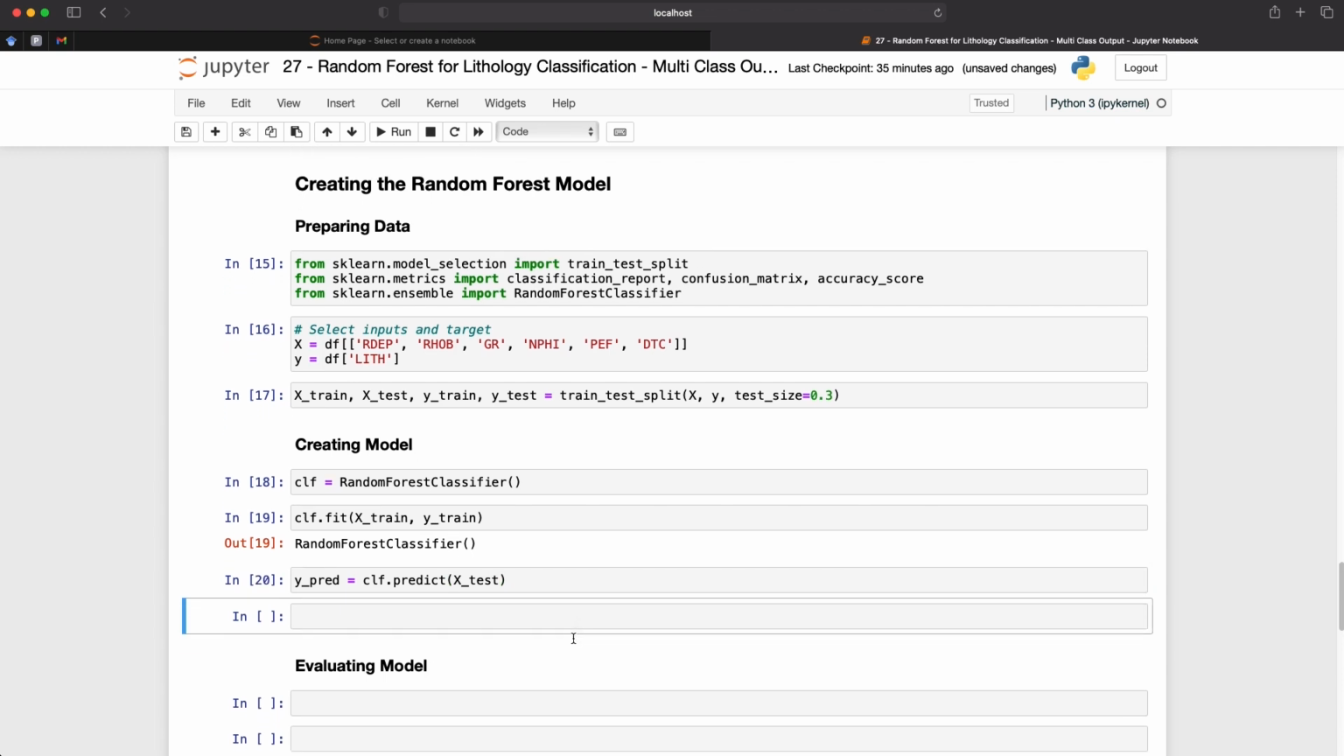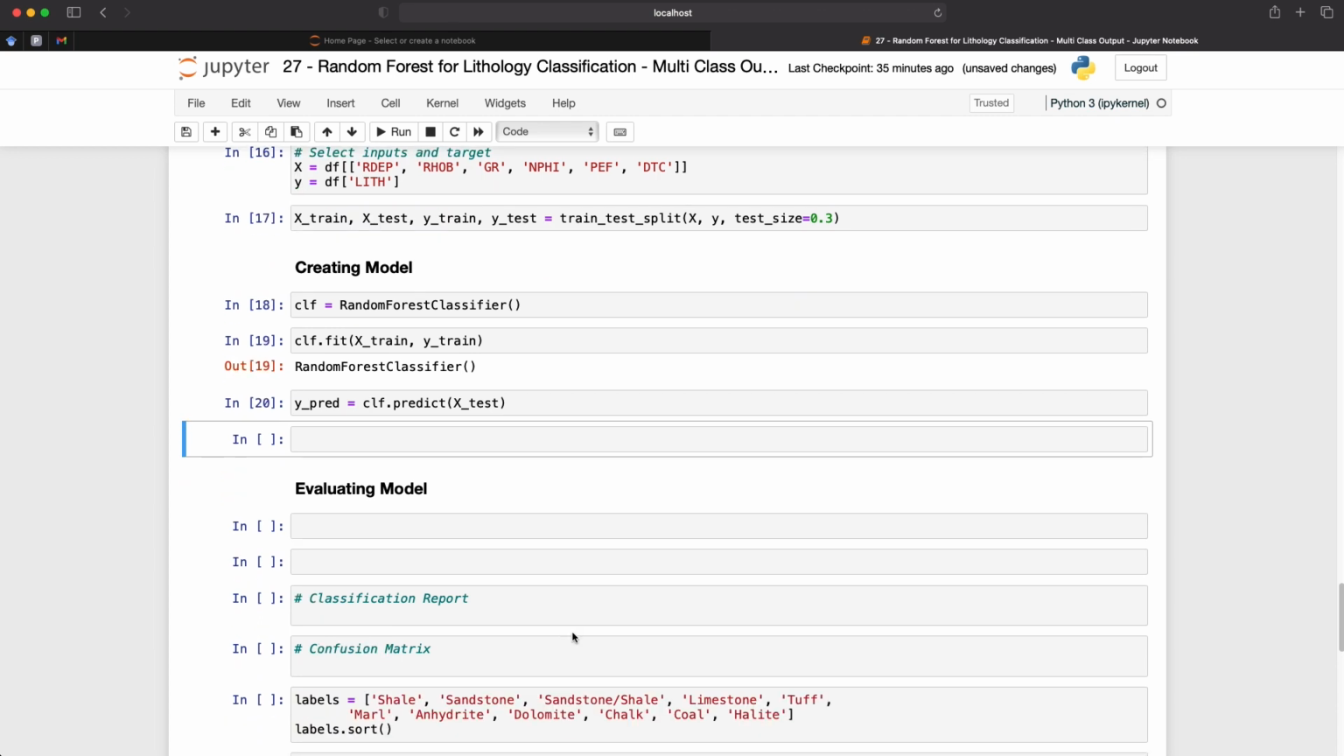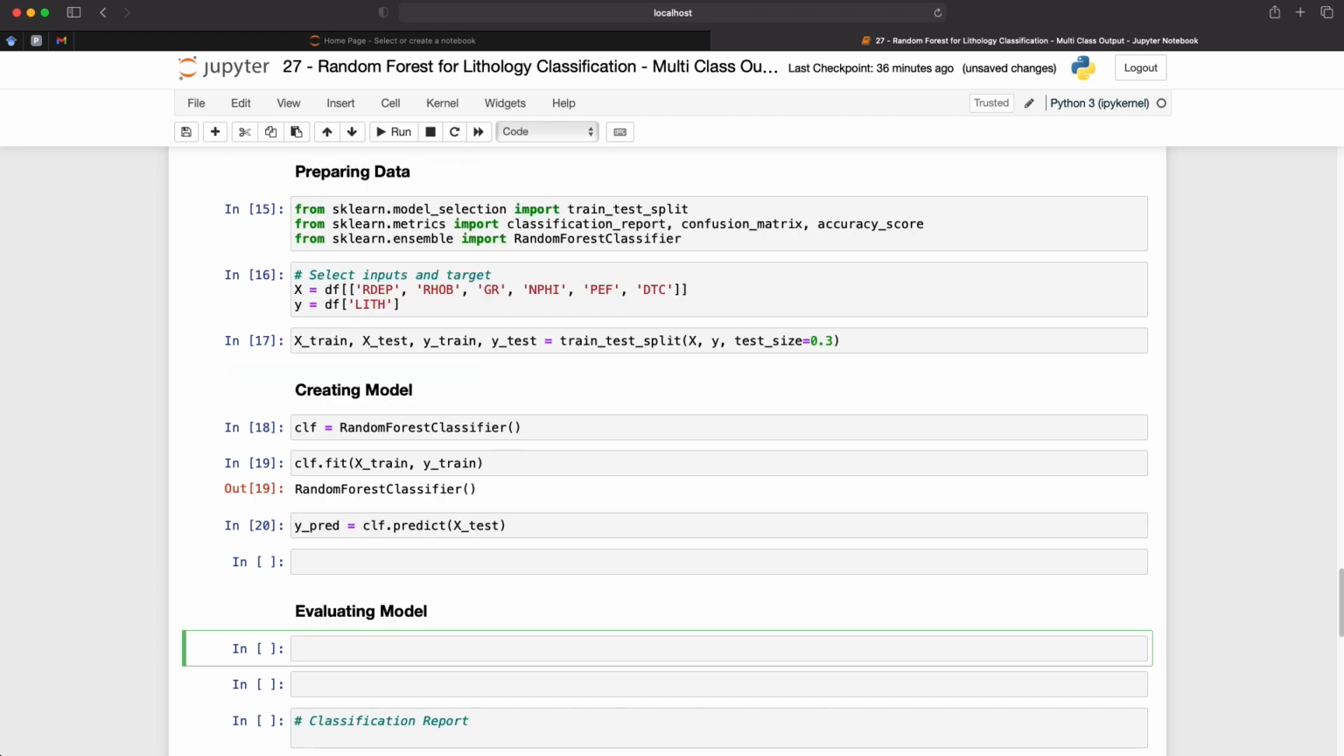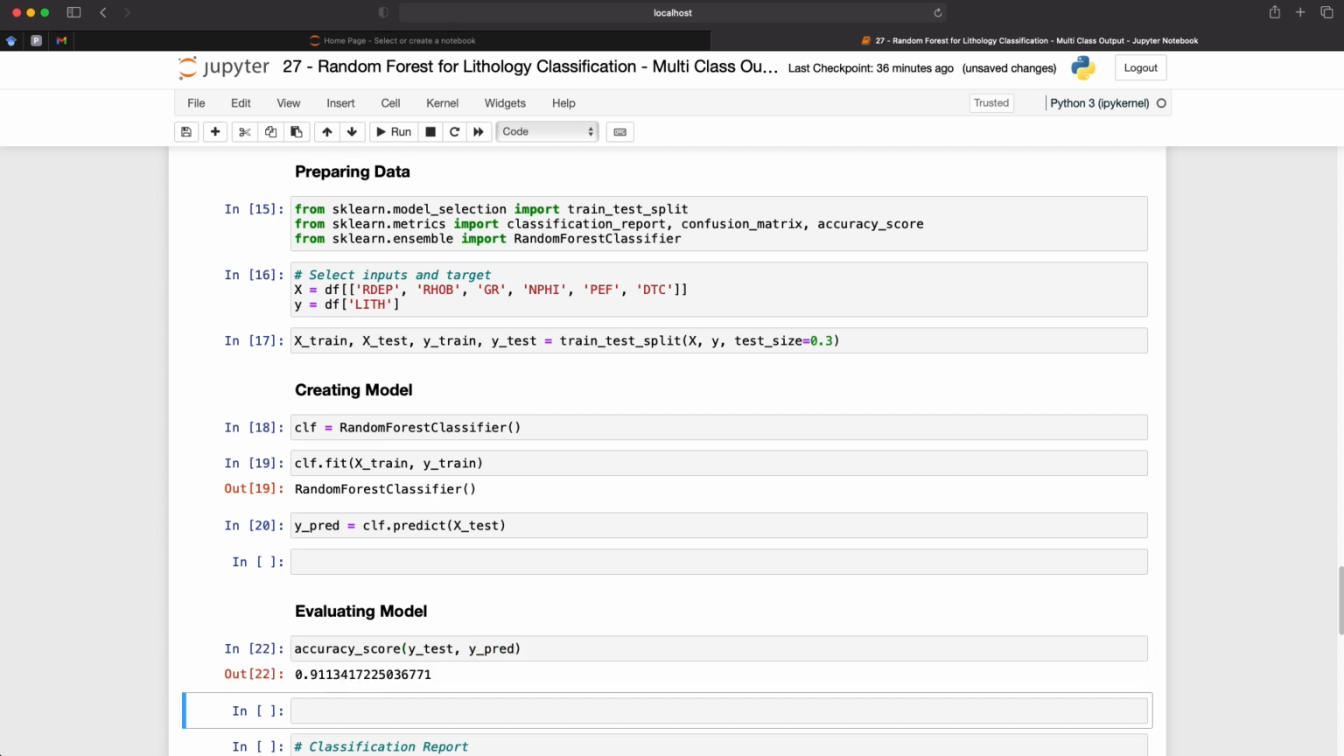Now that that's been done, we can start to evaluate our model. The first metric we're going to look at is the accuracy. I can call upon accuracy_score that we've imported up above, and then we pass in y_test, which is our test data set, and then y_pred, which is what we've just predicted. This returns back a number of 0.911.